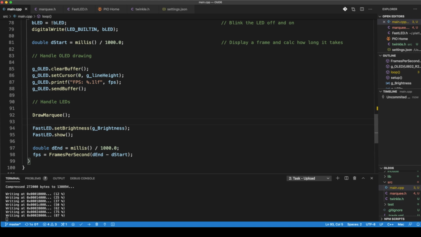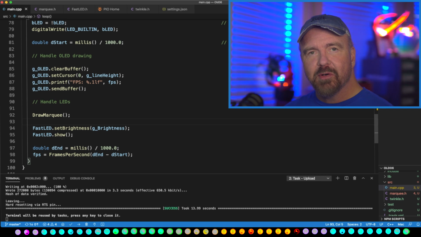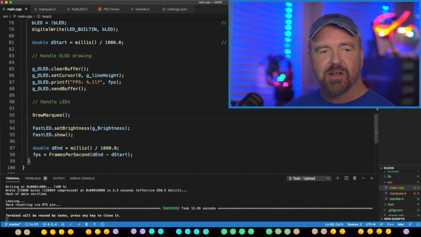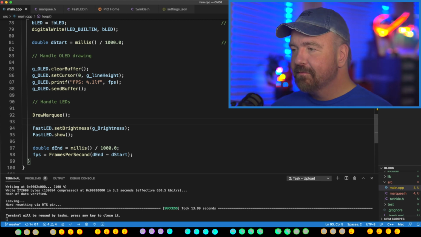All right, here it goes. There, that's kind of cool. The color is walking one way and the LED gap is walking the other way, so they're kind of something different. All right, there you go, the super marquee. That about does it for this effect.